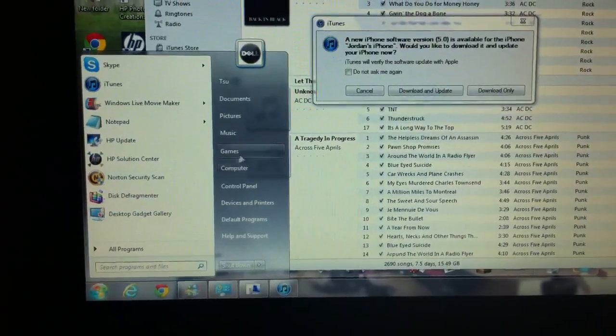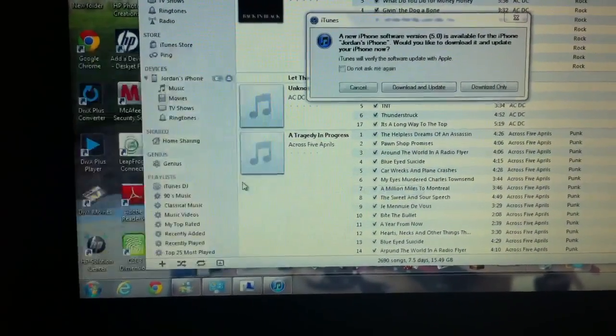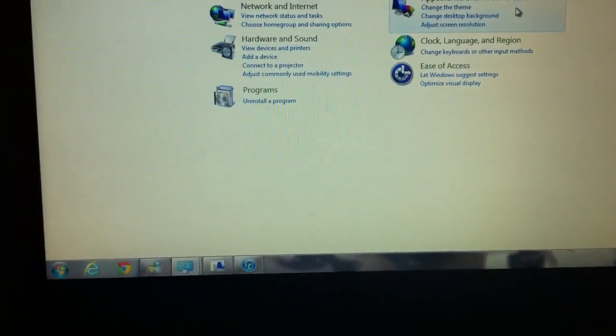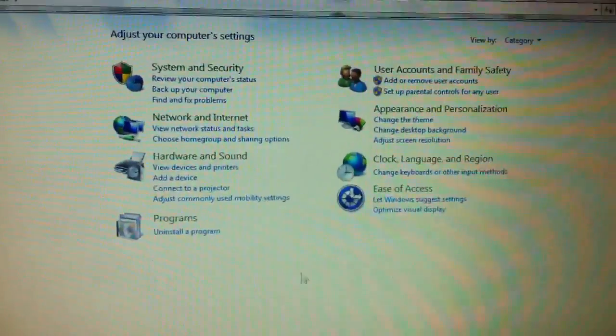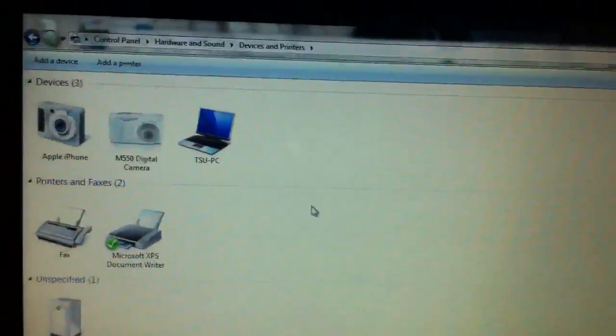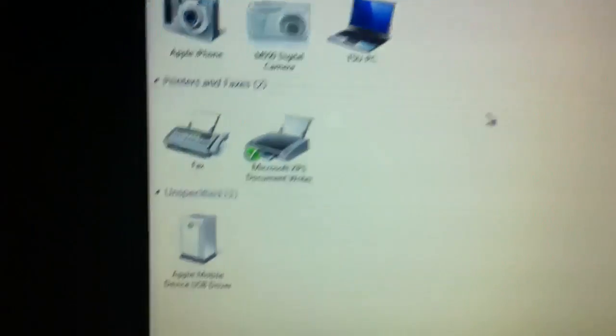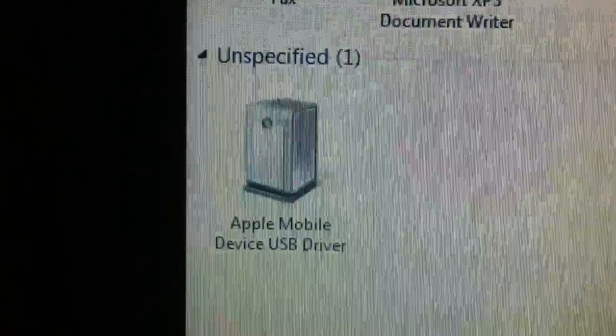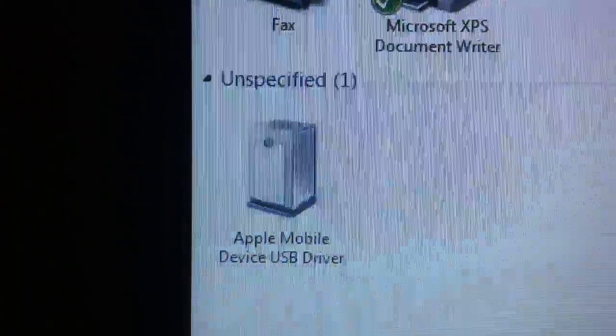go to Control Panel. And then, I'm on Windows 7 if anybody wants to know. Sorry, guys. Go to View Devices and Printers. And it should show up right there. I think either right here. Yeah, it's right there. It should say Unspecified.